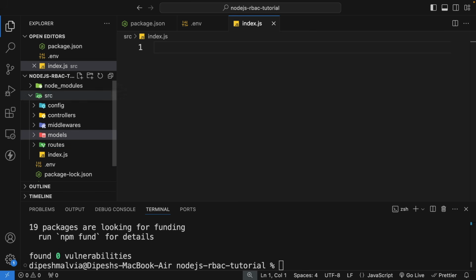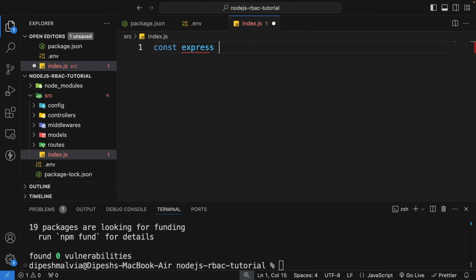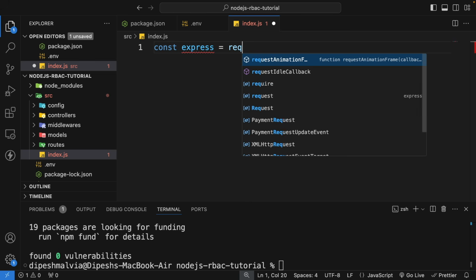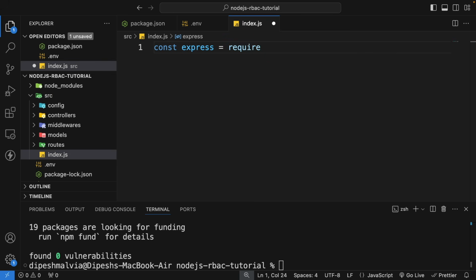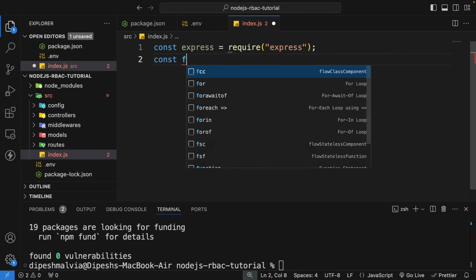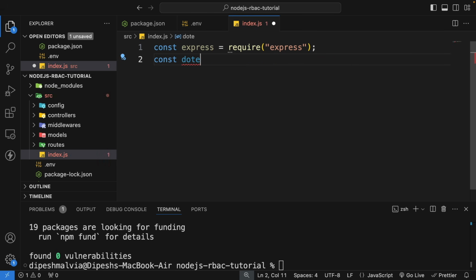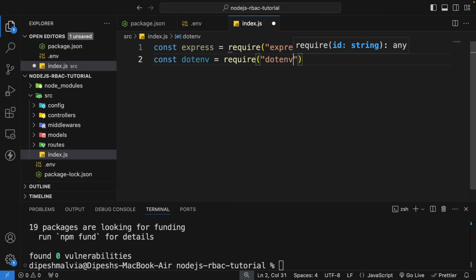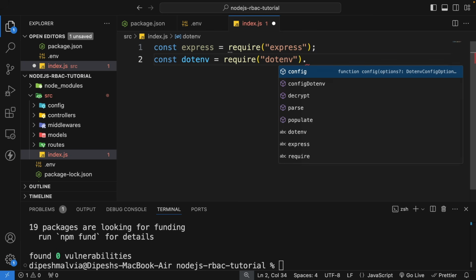So now let's go and start with the index.js. Now in the index.js, what we will do is first we need to import Express. So let's have const express, and this will be require, and we are going to have express here. Once we have express, we will also need the dotenv so that we can take a few variables which we have defined in the .env. So I'm going to have require, and we are going to use dotenv, and then we will have config here. All right.